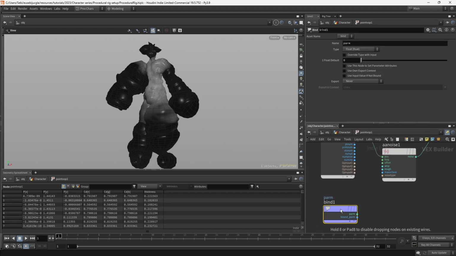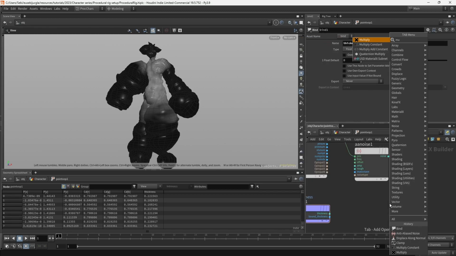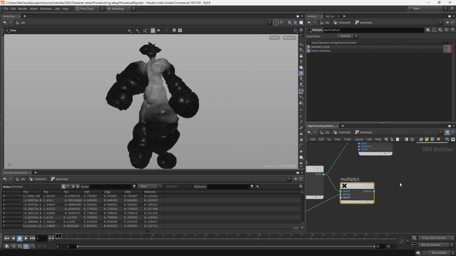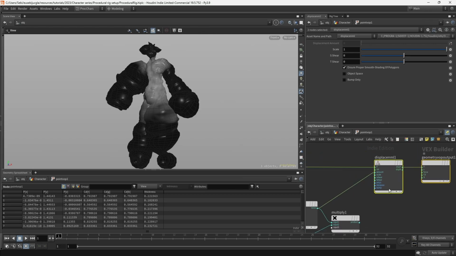And what we can do now is to call it. So we can call the bind. And here I'm going to type the name of the attribute that we created, which is called thickness. You can see the name here as well. And what we can do is to multiply our noise by our attribute thickness. And the result can go to the normal displacement amount.